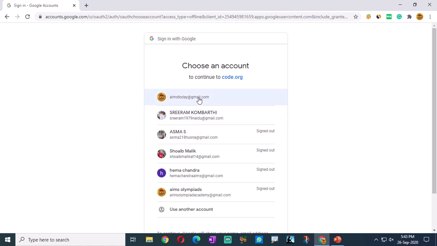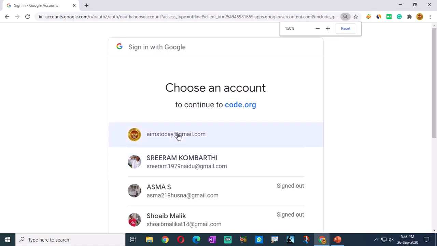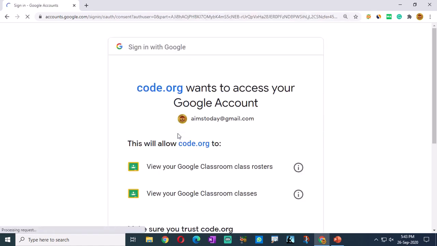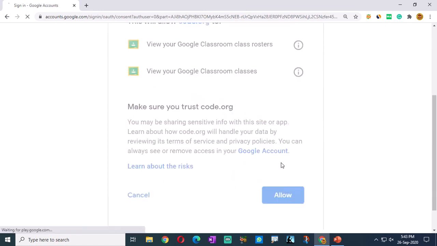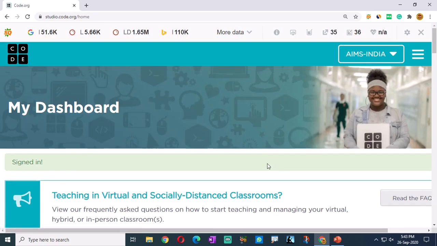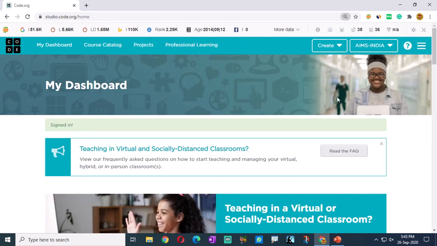Continue with Google with the aimstoday mail ID. We are logging in. It will ask if it wants to access your Google account. If you go down, there is an allow button. Click on that allow button. So you will be entered into the app.